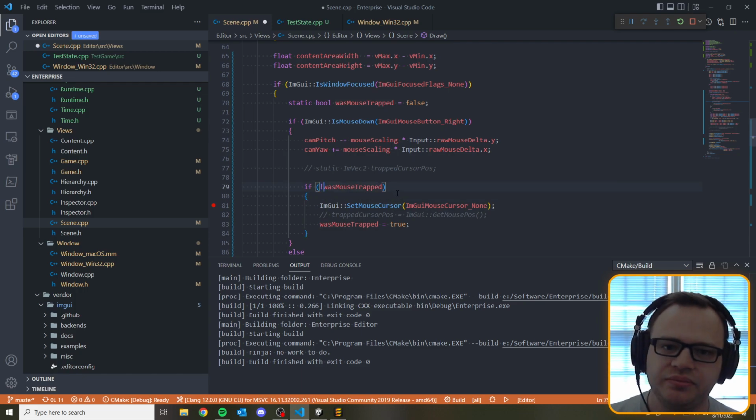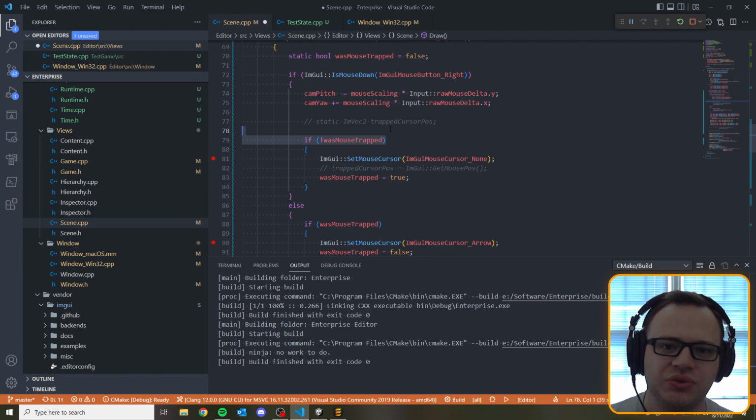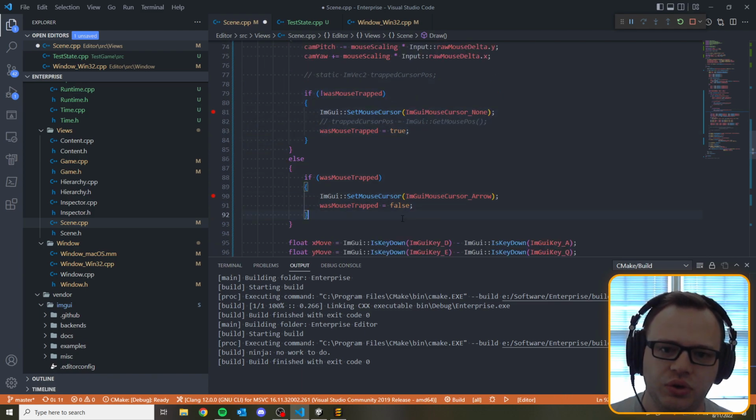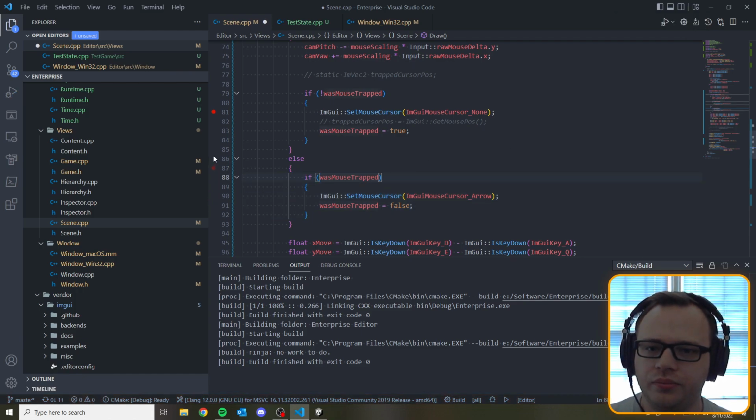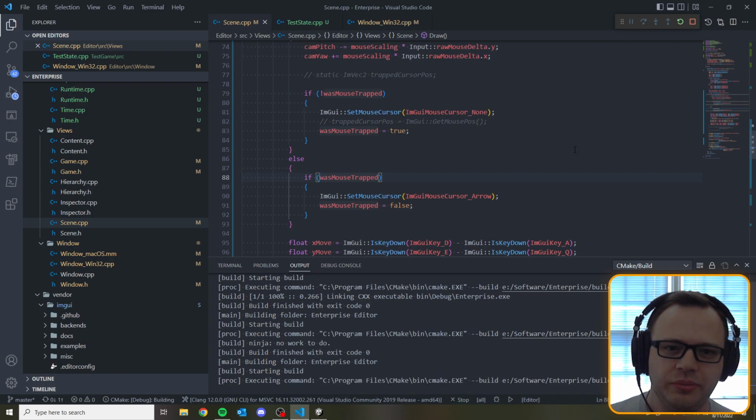This needs to be false. Right. So if the mouse wasn't trapped, and we are trapping it now, and then down here we are not trapping it and it was. Okay. It's all coming together.